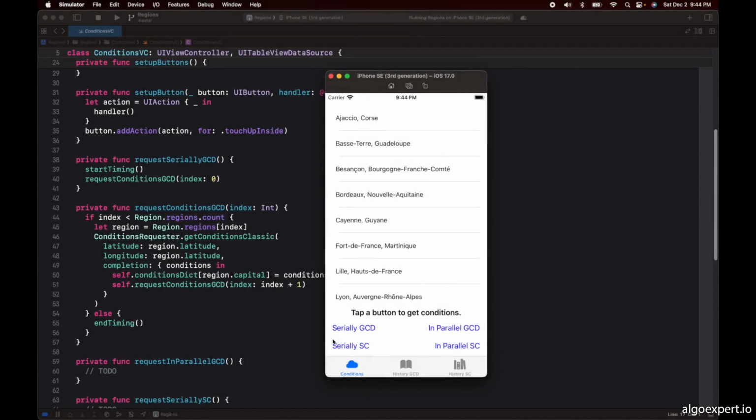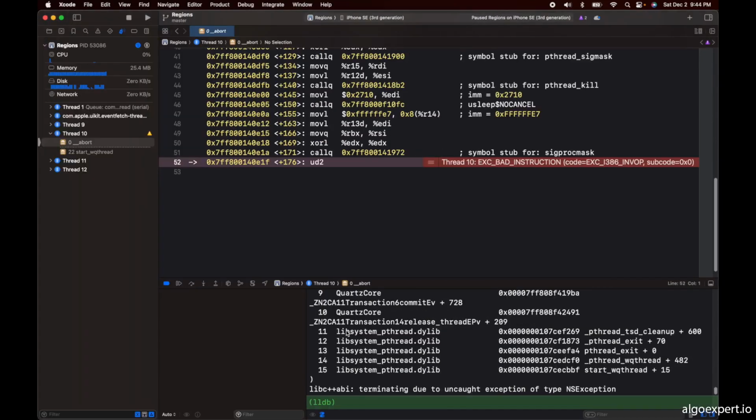Here is prompt 1. On the Conditions tab, the serially GCD button is implemented in ConditionsVC.swift, but tapping the button causes a crash and/or freeze. Find and fix the bug, which is in ConditionsVC.swift. Pause the video now. 5 seconds after this and every prompt, I will offer hints.